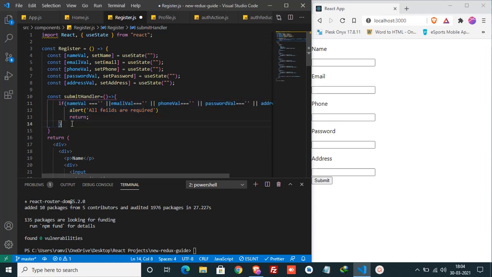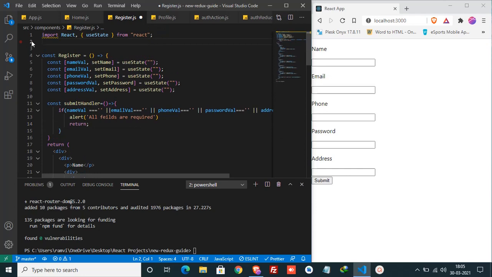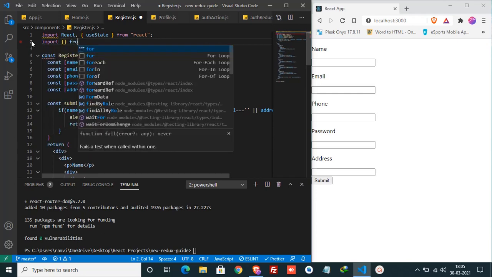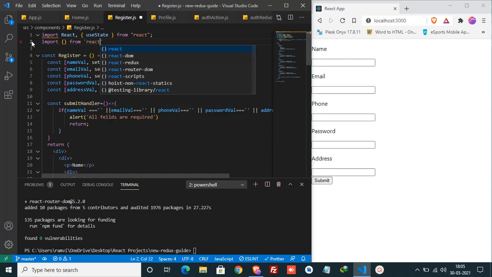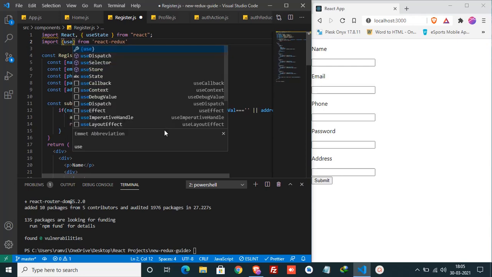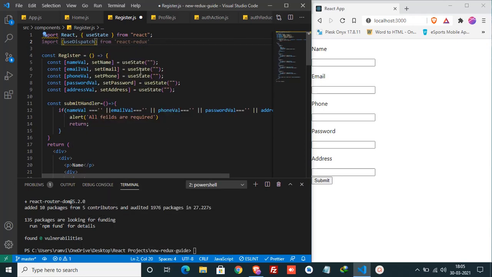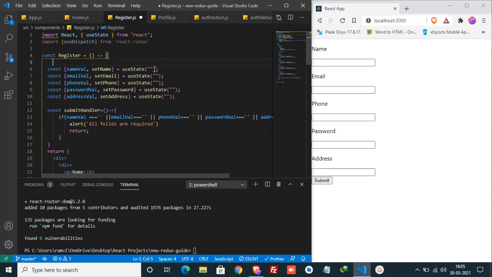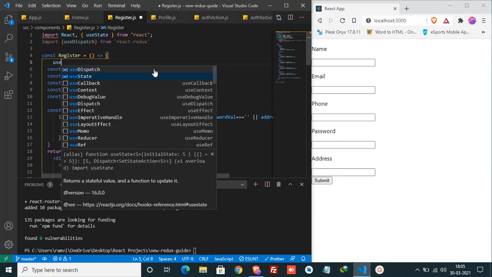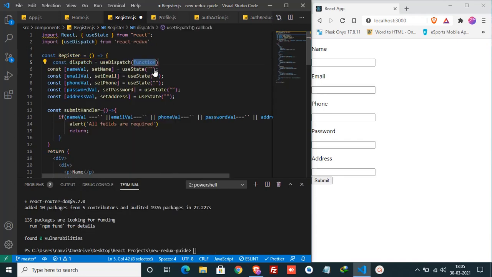So now, to dispatch any action, we have to use dispatch, and we have to import it from React Redux. So import something from React Redux, and that something is useDispatch. All right, and inside this component, we are going to initialize this useDispatch. If you call this one, it will do it for you, and there will be no parameter.